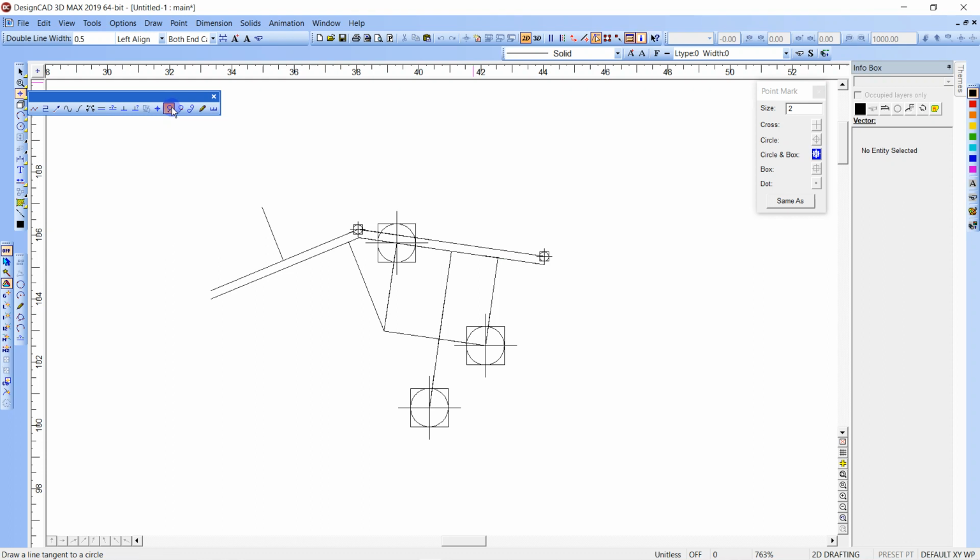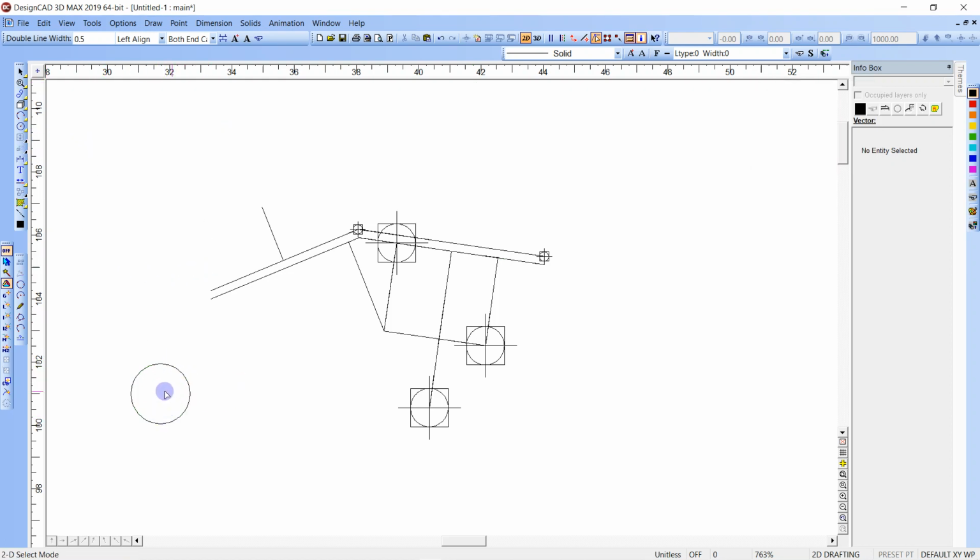Okay, and then I got tangent to a line, tangent from a line, tangent to 2 circles. Let's do that. Let's draw some circles, O. I turned off the center mark options.